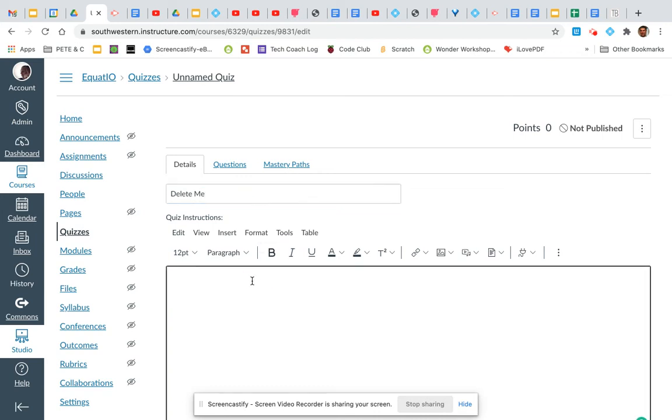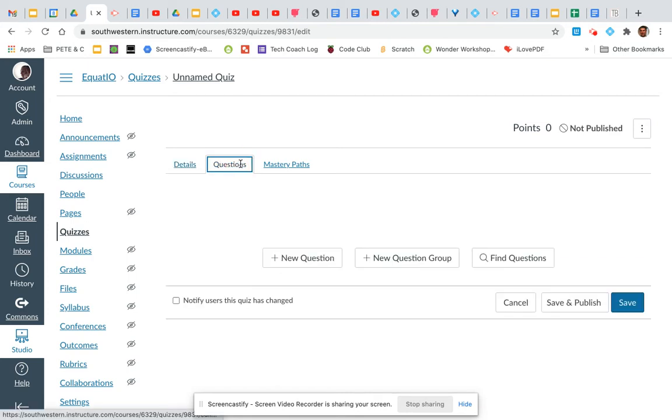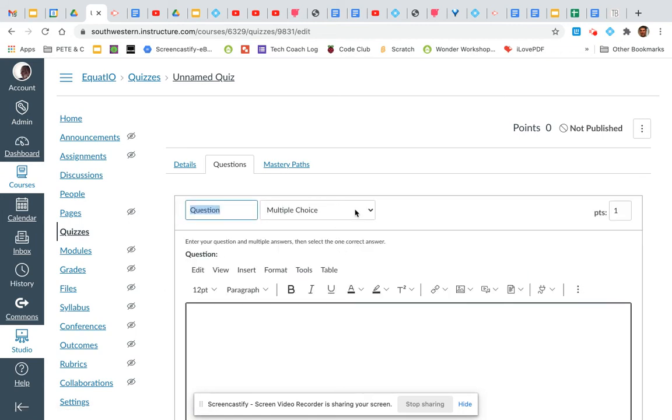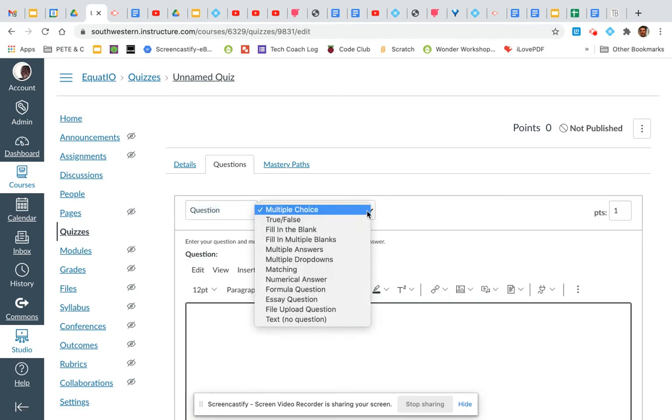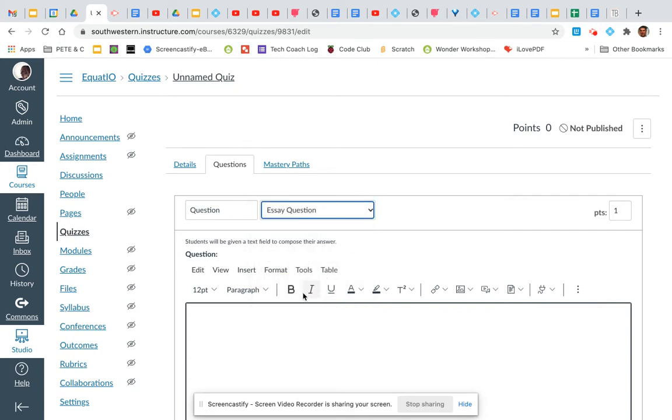And so what I could put up here is maybe a video on how students can use EquatIO to submit a quiz, and I'll put that in the course so that you have access to that. But I'm going to come up here to questions, and I'm going to go new question. And right here by default it goes to multiple choice. But maybe what I want to do here is a quote-unquote essay question.